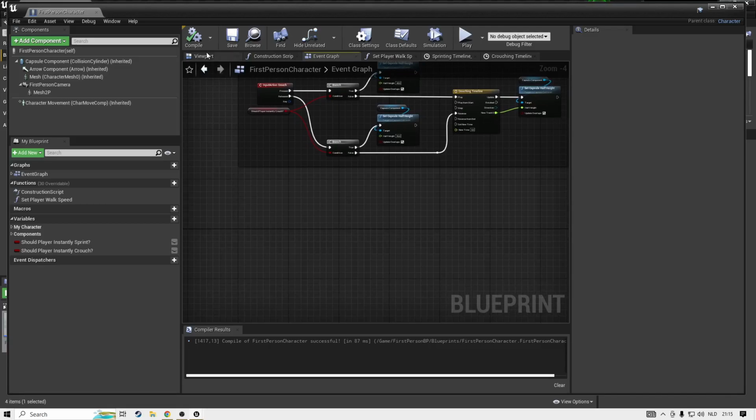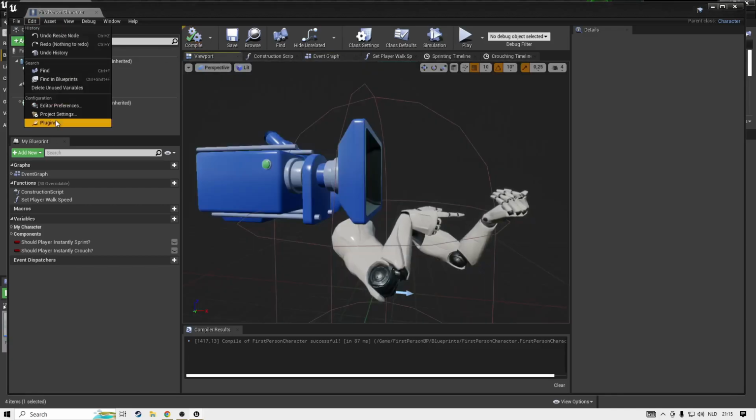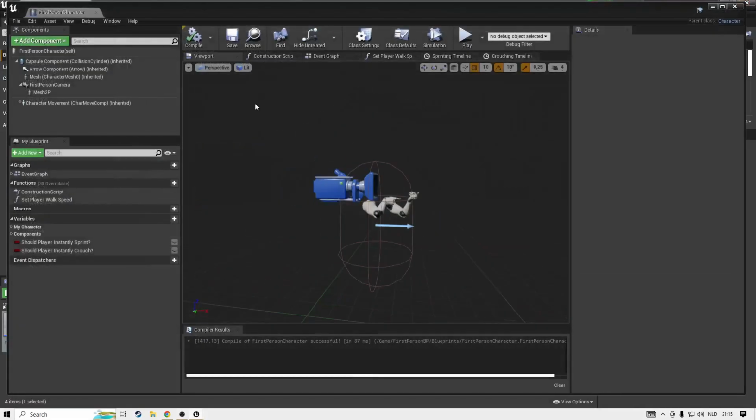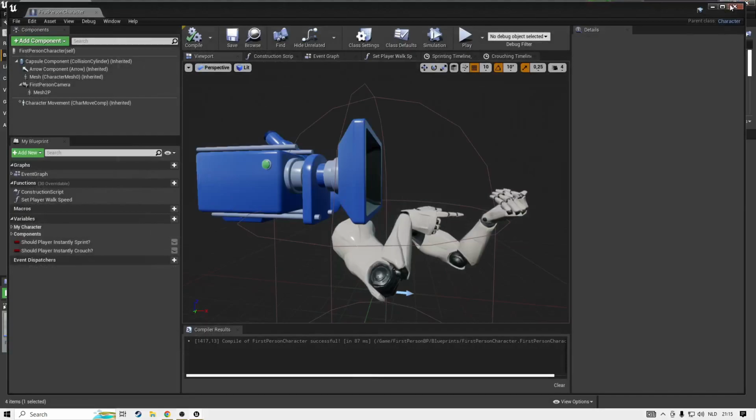ADSing I'm going to be doing in the next episode because we'll be setting up our animation blueprints in that. What else can we set up now real quick? We have crouching done, sprinting done, jumping done, walking is done. I think that is all about it for this episode.